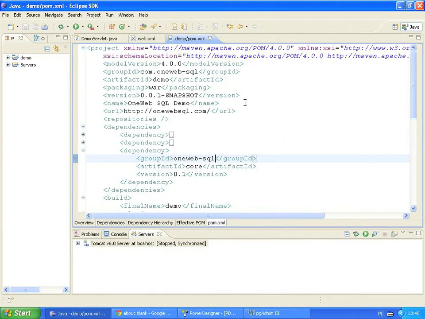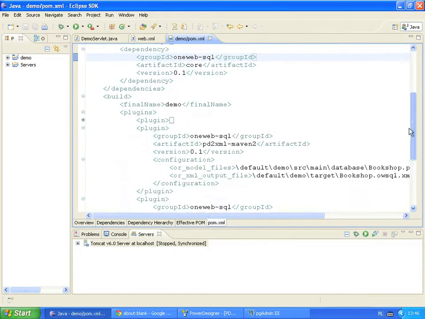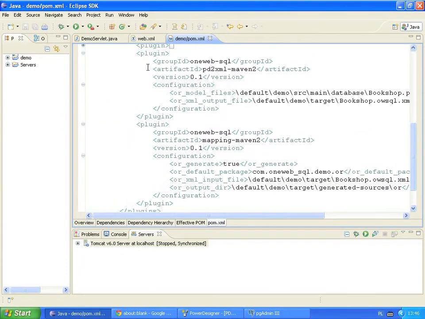The application is built using Maven 2. To use OneWebSQL, we have to specify a runtime library dependency and set up code generation plugins. The first plugin translates a graphical database model into an XML description. The second one generates a Java source code from the XML description.